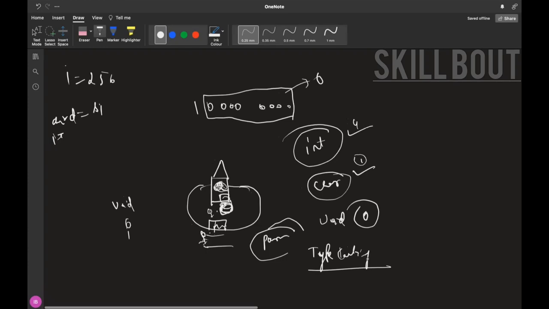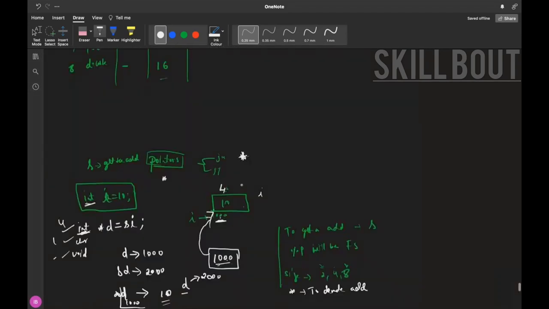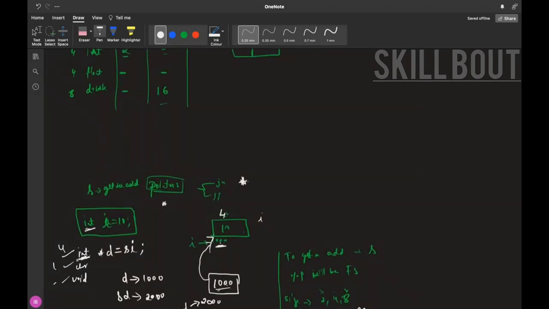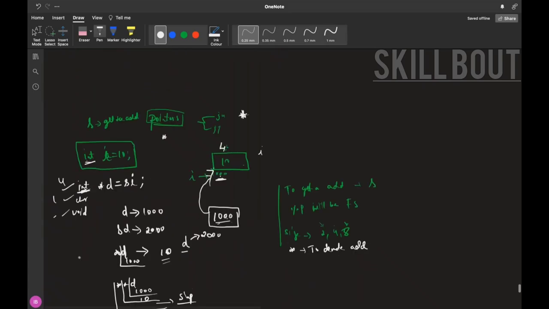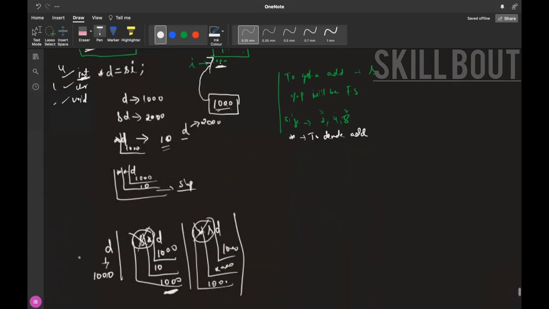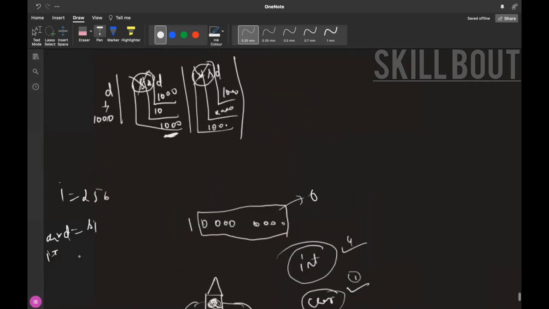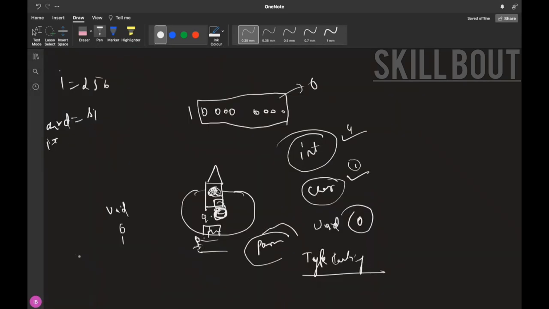It's not that you need to write only integer type of data. You need to know what happens when you write integer, when you write character, and when you write void type. These are things you need to know about. Things are relatable, guys. Character, right? Did anyone not get this concept? Do I want to explain it again?